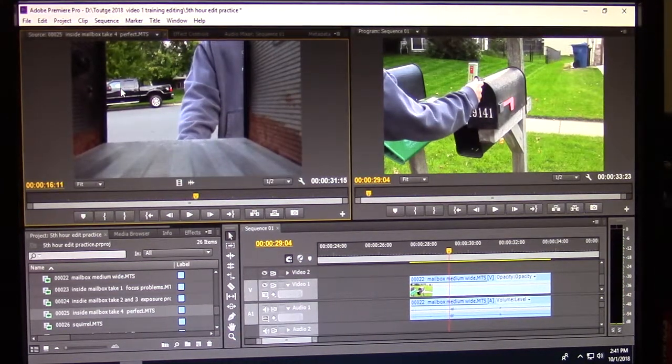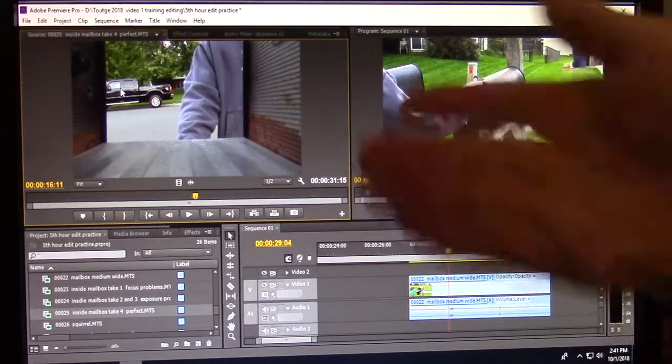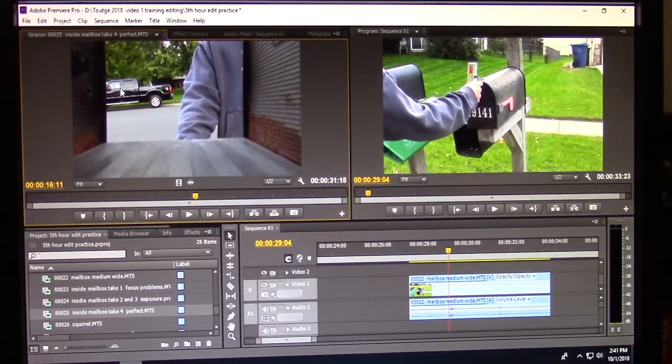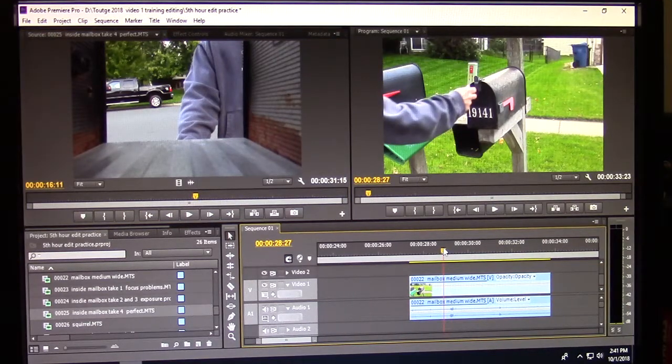So there you go. Now it stays in focus, the exposure looks good, and okay. So it's a second good shot. So the art of editing. I had 2 cameras, right? There's one right there and one inside the mailbox.